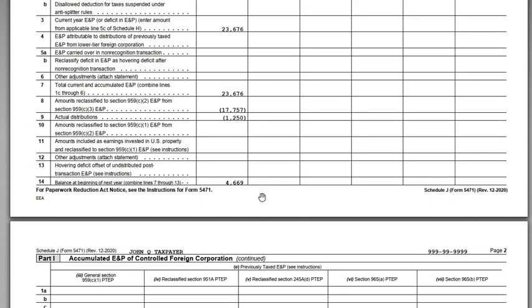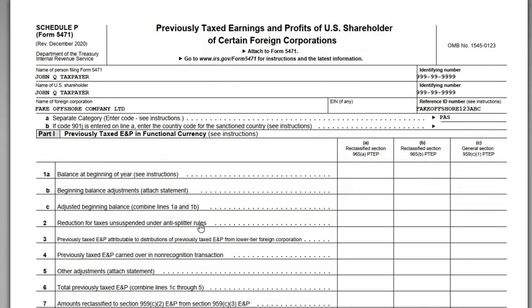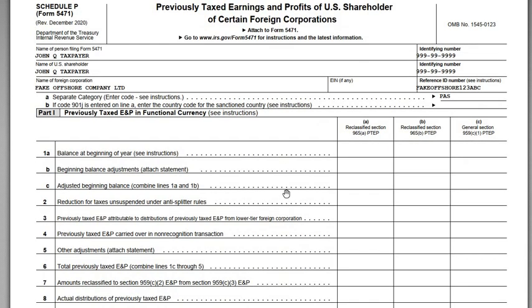Now, in contrast, if we look at Schedule P really quickly, which will be the next video, this schedule does the same thing, but it's on an individual shareholder basis. So John Q. Taxpayer here, he's the filer, but this Schedule P specifically is for John Q. Taxpayer as the U.S. shareholder. So when we have our allocations of PTEP and then we have our distributions being allocated to PTEP and non-PTEP, this is going to be on a shareholder by shareholder basis.